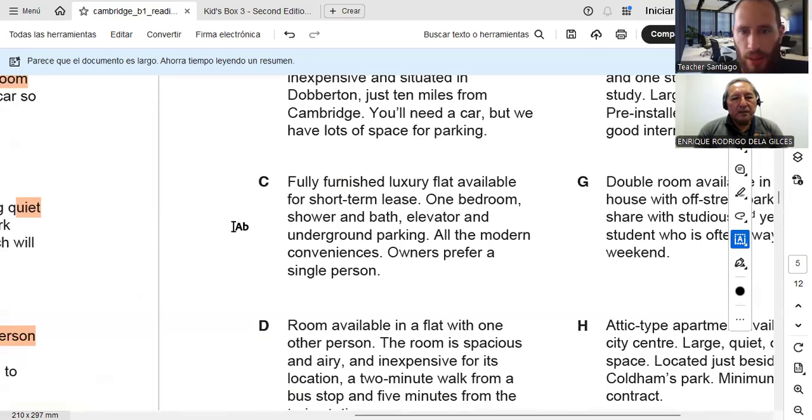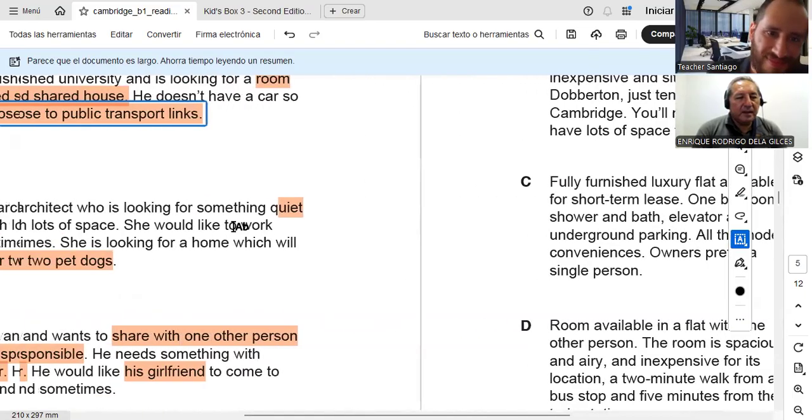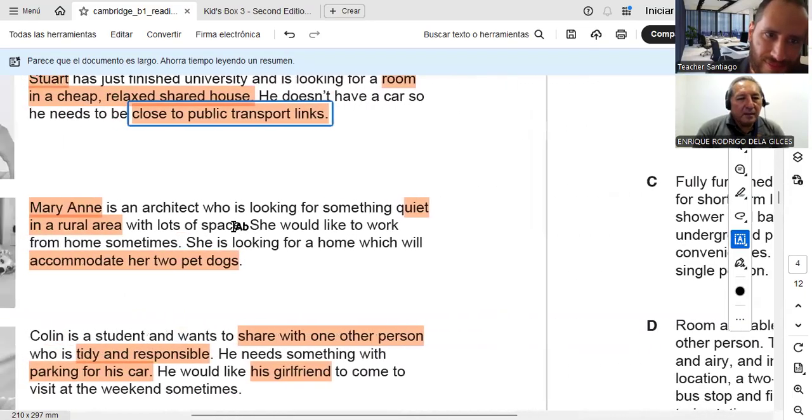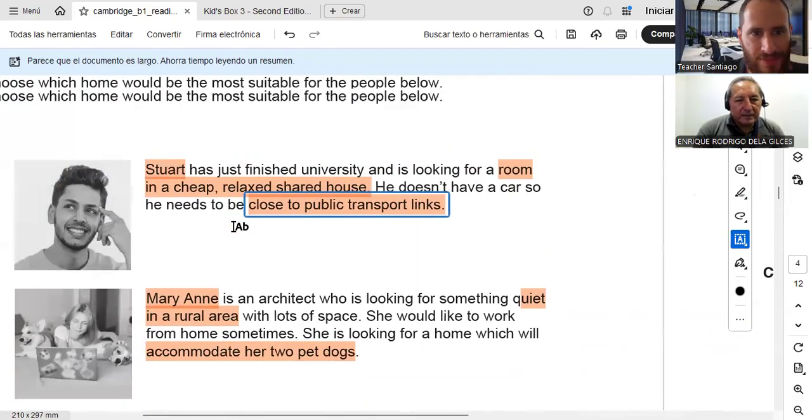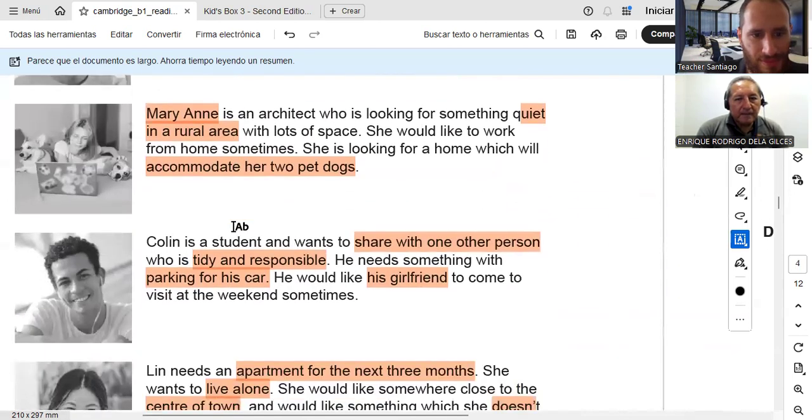The letter C is a furnished luxury flat available for short-term lease. 1 bedroom, shower and bath, elevator and underground parking. All the modern conveniences. Owner prefers a single person. Okay, it's so easy because the letter is for 1 person, Lynn.